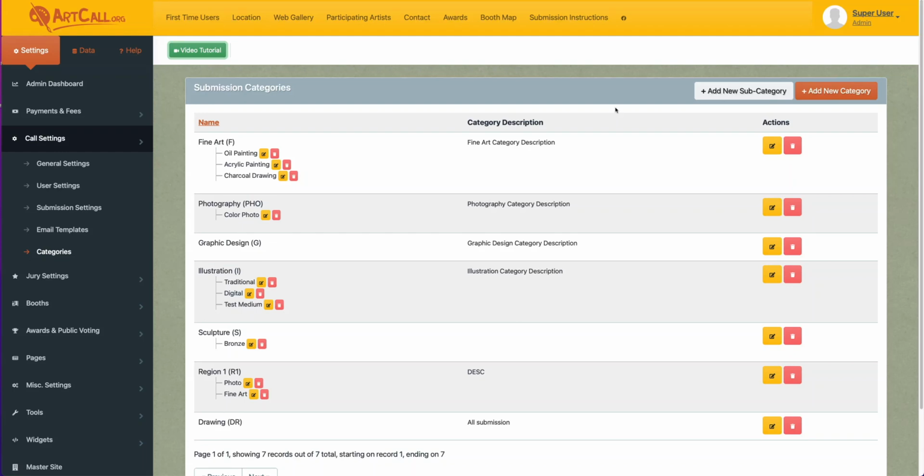The categories settings are where you'll set up the various categories that your users will submit into when they're adding their entries. Now, categories are completely arbitrary. Here in the example page, we have these set up according to mediums, so fine art and photography and graphic and illustration, sculpture, but you can set these up really according to however you want.